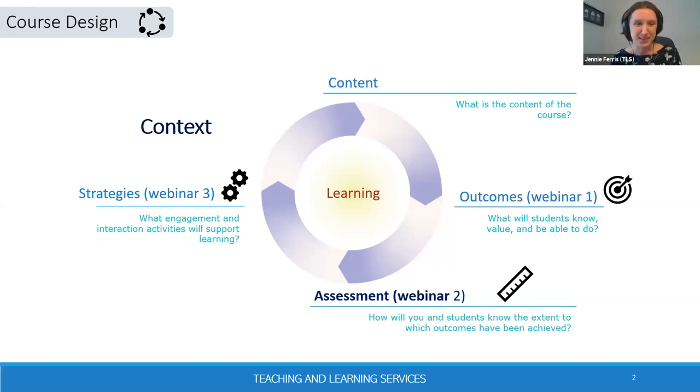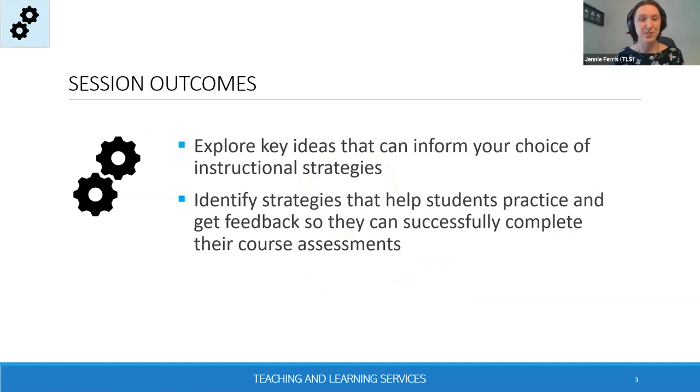To do so, we're going to be focusing our session with these two session outcomes. So thinking about how yesterday we were looking at assessment, today, we'll be looking at building on some of those assessment ideas by exploring key ideas that can inform your choice of instructional strategies and identifying instructional strategies that can help students practice and get feedback so they can successfully complete their course assignments. So that idea that by having practice and feedback along the way, they can do well on those course assessments as they come up and really get a sense of where they're at in their own learning and understanding. And by the end of today, you'll be equipped to complete your course alignment plan.